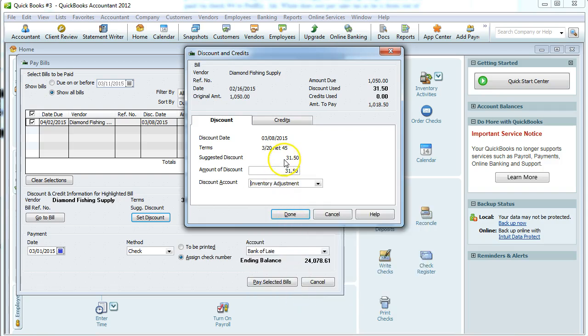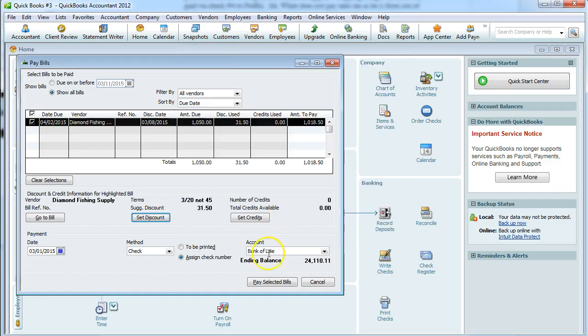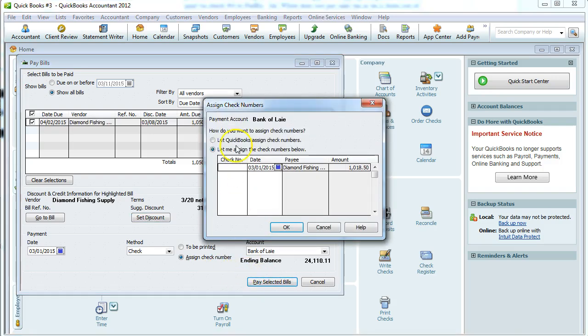Because what's happening here is you're paying less for some inventory than you thought you would pay. So if we don't make this correction, our inventory will be overvalued because we didn't pay the full amount. So this is going to create a negative in the inventory adjustment. So I'm done there. I'm going to pay the bill.